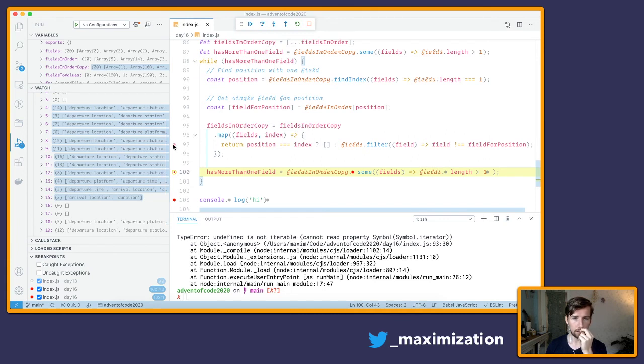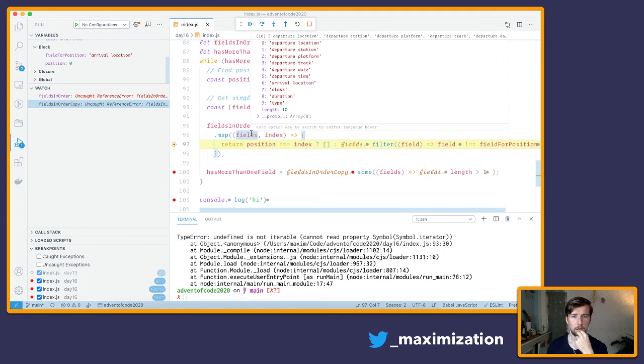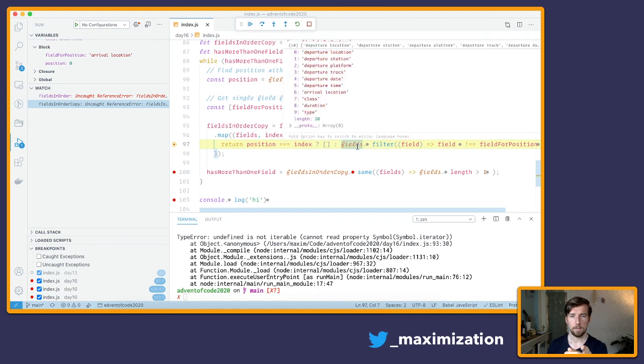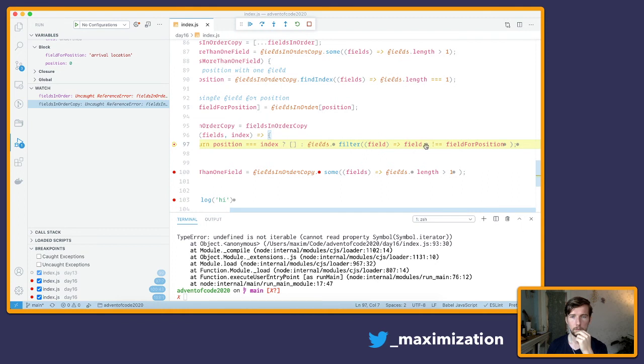So let's add a breakpoint here just to make sure. So fields arrival location index 0. So we have if position is equal to index, which is true, return empty. All right. Next, this one we don't have arrival location. We do have it, and on the 6th. So fields filter field. There's another loop in here. Field departure location equals. Okay, that looks good.